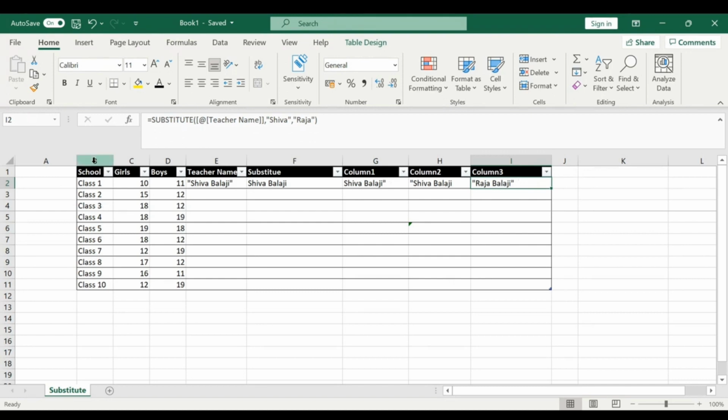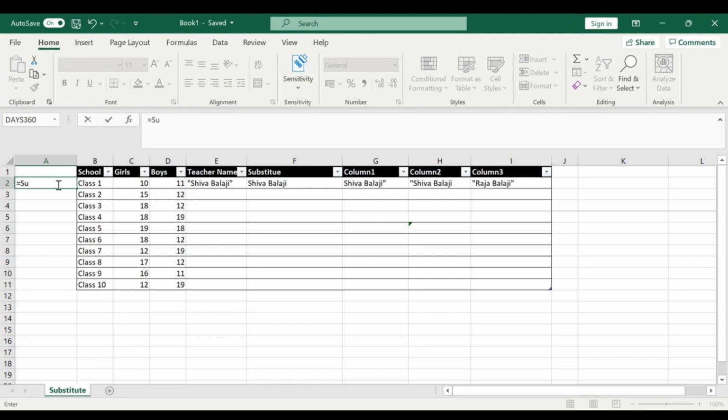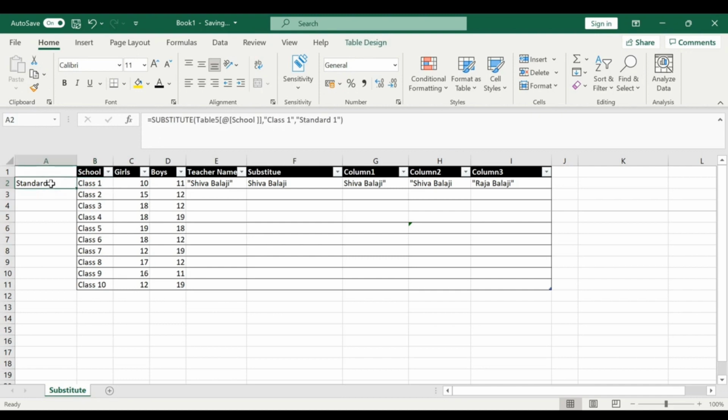So here you can see I can change this with the substitute, like class 1 we have now. We can change that to standard instead of class. I'm selecting this one, and the bold text is what we are replacing, that is class, right? Class 1 is changed to standard 1. So enter. Here you can see standard 1. This field has changed like this. So likewise the substitute function will be used.